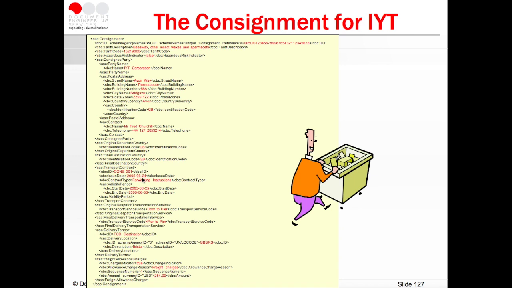There is a transport contract based on a forwarding instruction issued on this date, valid for this period. And that describes the original service, door-to-door and peer-to-peer. Door-to-door for the original dispatch and peer-to-peer for the final delivery. The terms of delivery are FOB at the destination, and the location here is Bristol. In fact, that location code GBBRS is Bristol Airport. And finally, there are some freight allowances here, or charges in this case, $254.